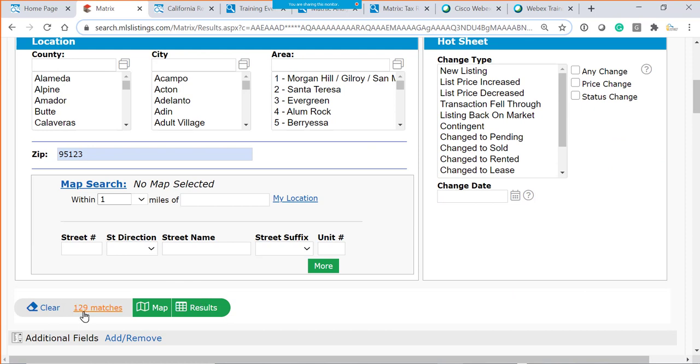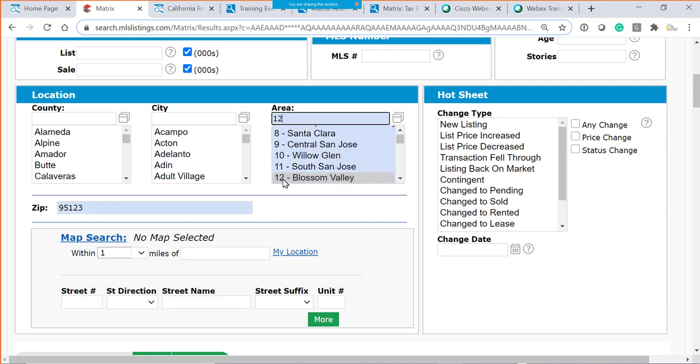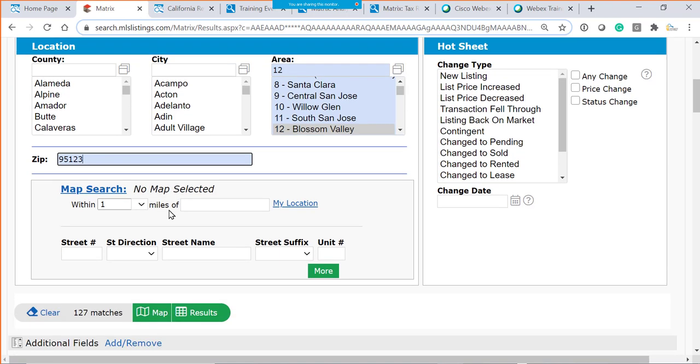And I'm analyzing the area, Blossom Valley, 95123. I'm going by zip code, but remember I could go by area. This area is a little bit tricky because it's very subjective. These areas were created by brokers and realtors a couple of decades ago, and they may include more than just 95123. Maybe there is a 9512 something else attached to this one, right? I'm just going by the zip lines.